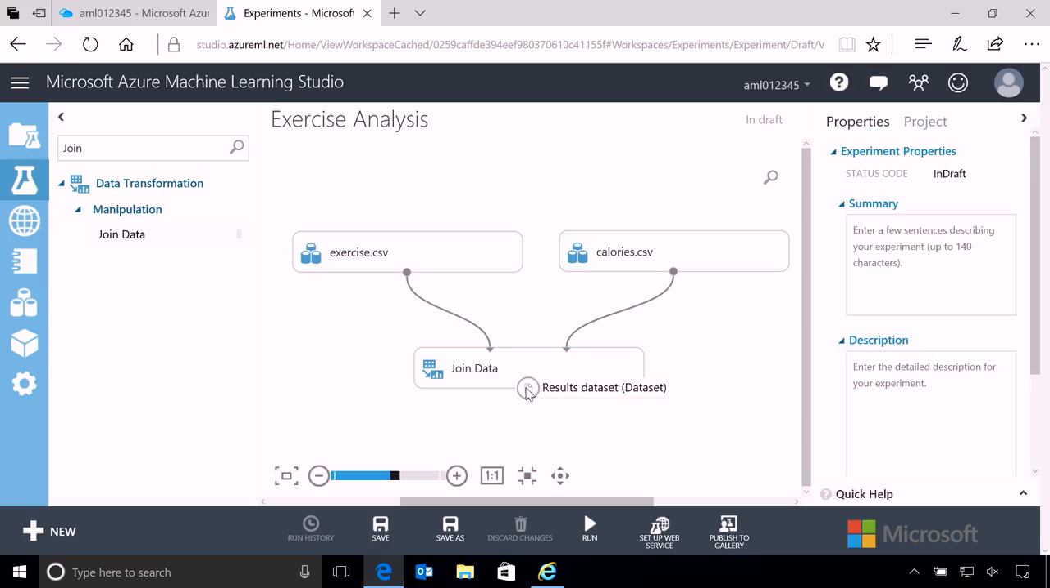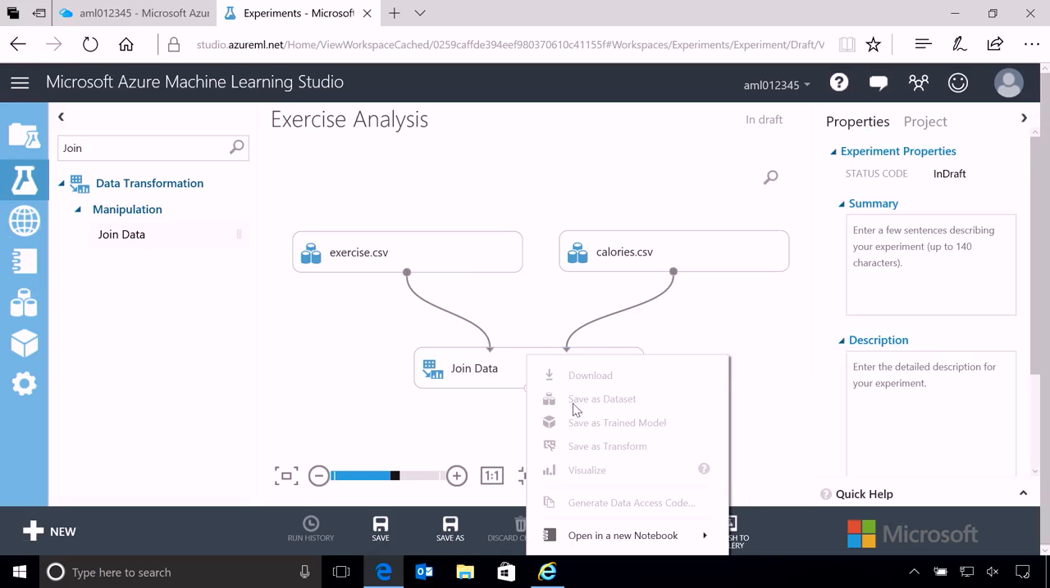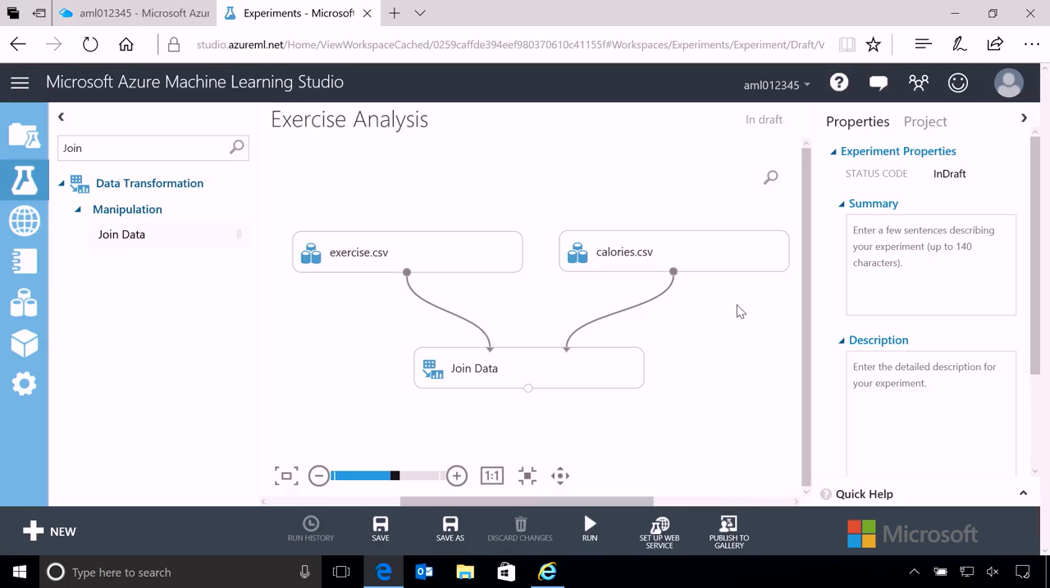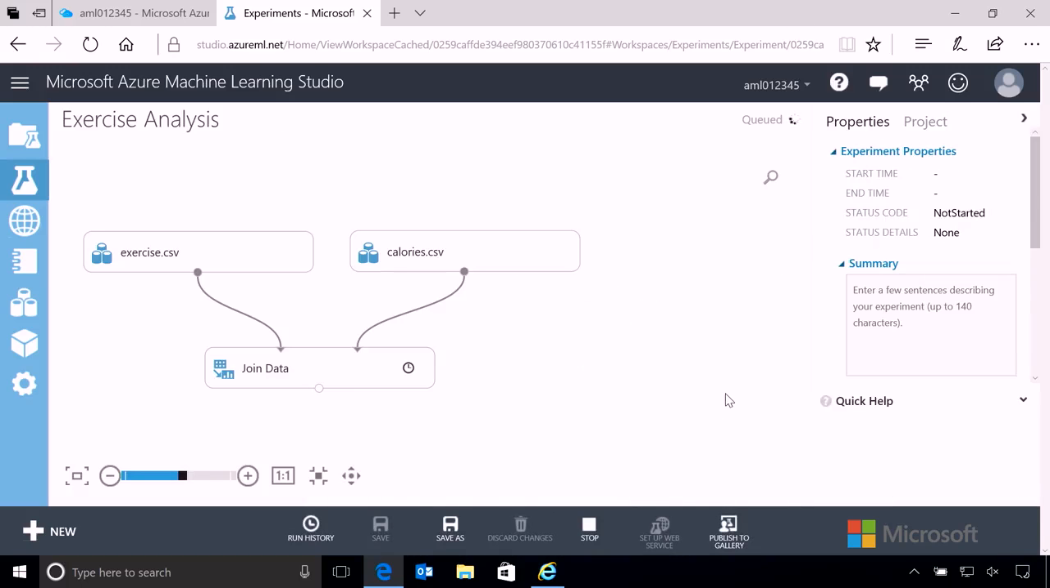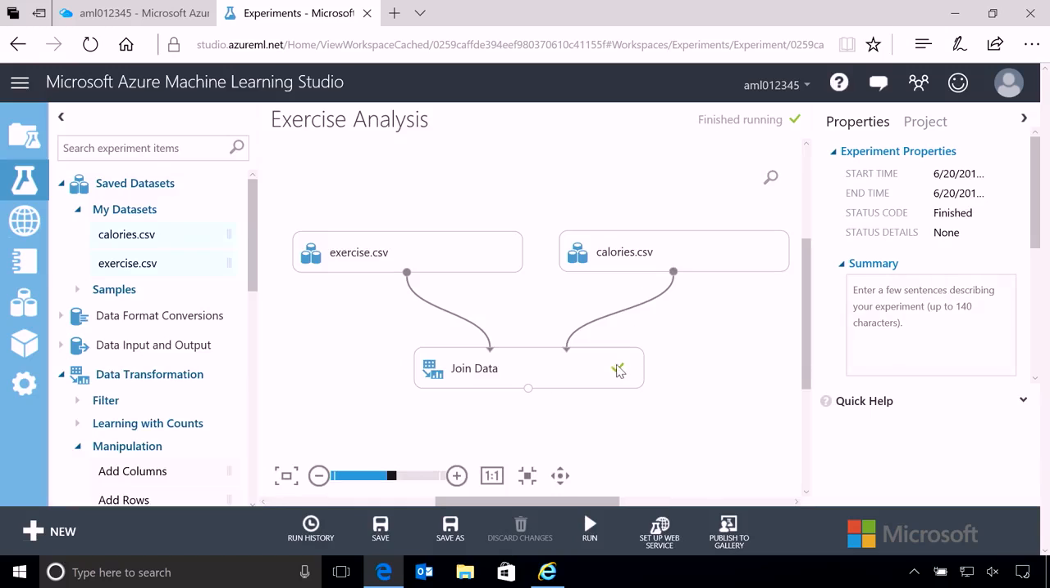Now, at the moment, if I try and visualize those results, it's grayed out. I can't actually see anything. What I have to do is run the experiment. So a good practice is just save the experiment every now and then just to avoid losing any changes. And then I can go and run the experiment. So if I go ahead and click run, what's going to happen is Machine Learning Studio is going to go off and run that. It first of all queues the job, and then I get the status up here that it's running. And when it's finished running, I get a little green tick next to each of the modules that I've run, and I should now be able to go and visualize the output from that run.